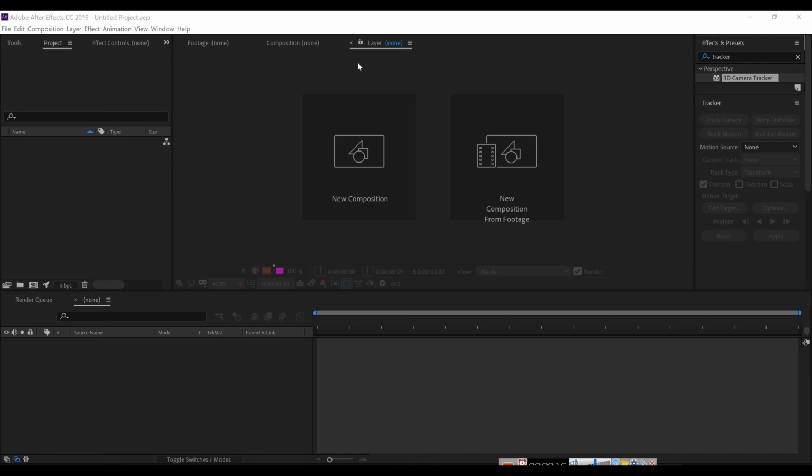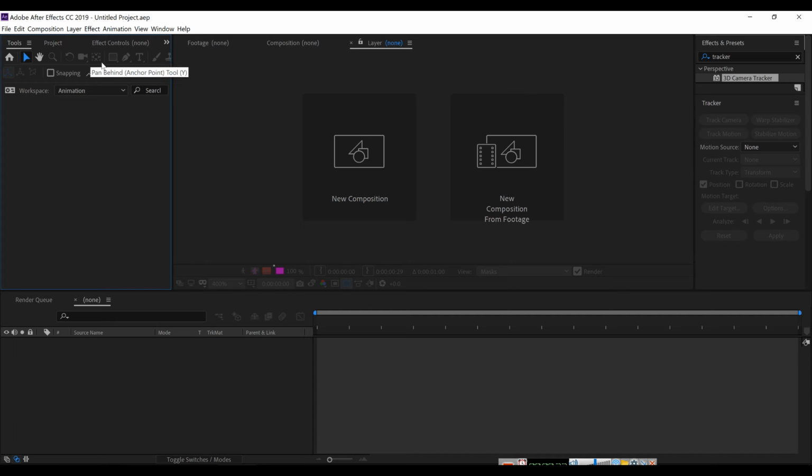In After Effects, you'll have your composition here, which means you'll have your video here, and down here will be all of your layers. And over here will be your project files, which are your PNGs, JPEGs, videos, etc. You also have tools like Move Tool, Hand Tool, Pen Tool, Text Tool, etc.